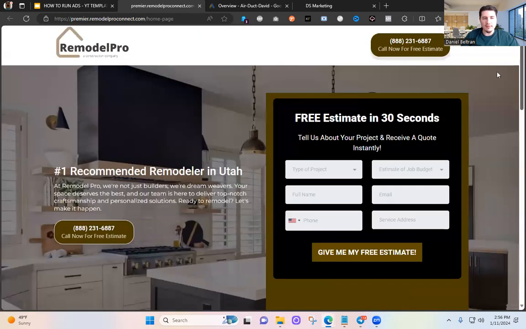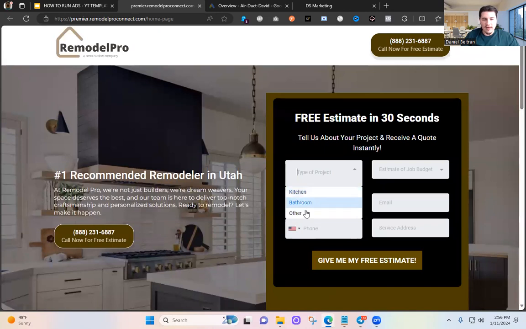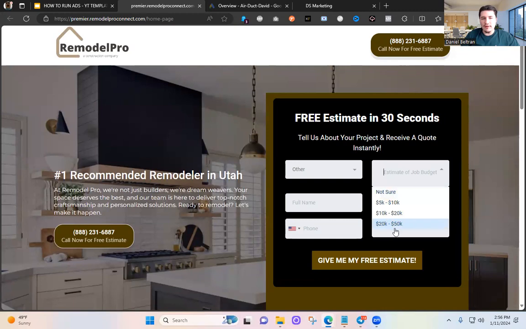So typically when somebody submits a form, they'll put what kind of project they want, kitchen, bathroom, or something else. The reason why we only put these 2 options, though, is because we're looking for people who are searching for keywords related to kitchen remodel or bathroom remodel. So if they want something else, they can put that. They can put their estimate as far as how much job budget they have. They can also put not sure.